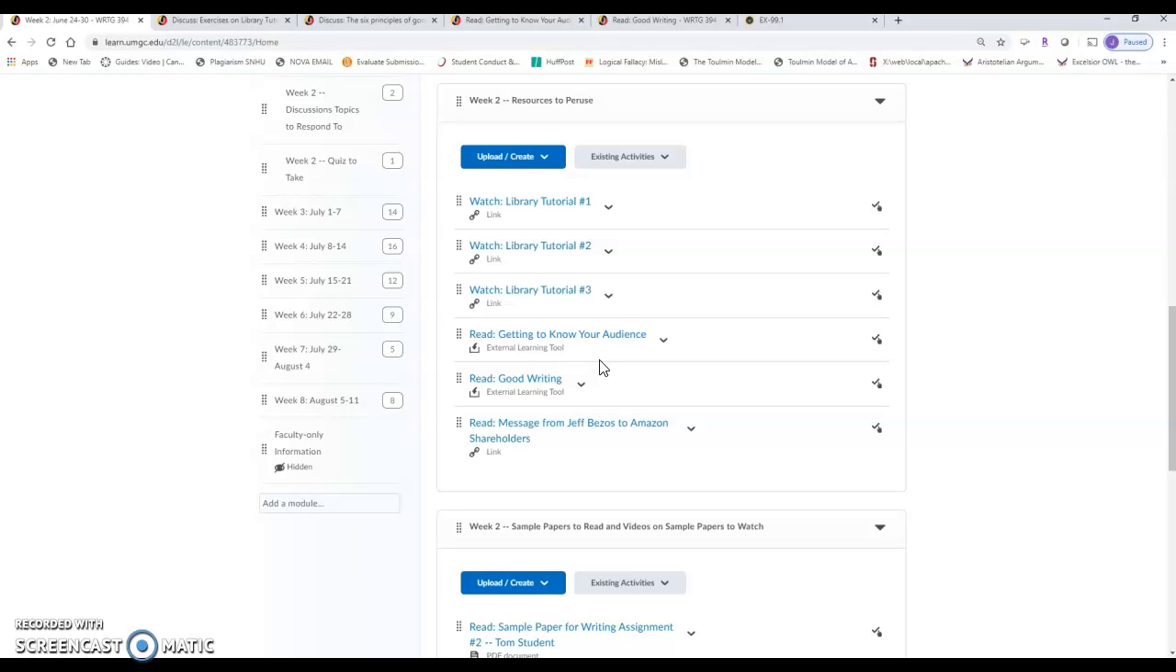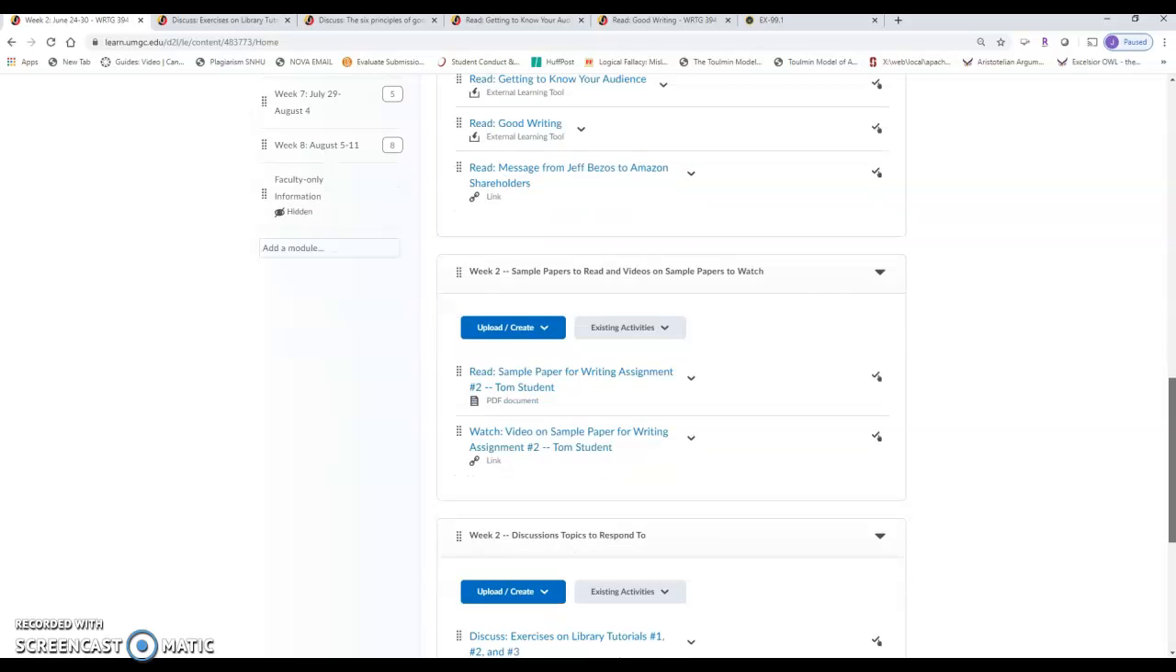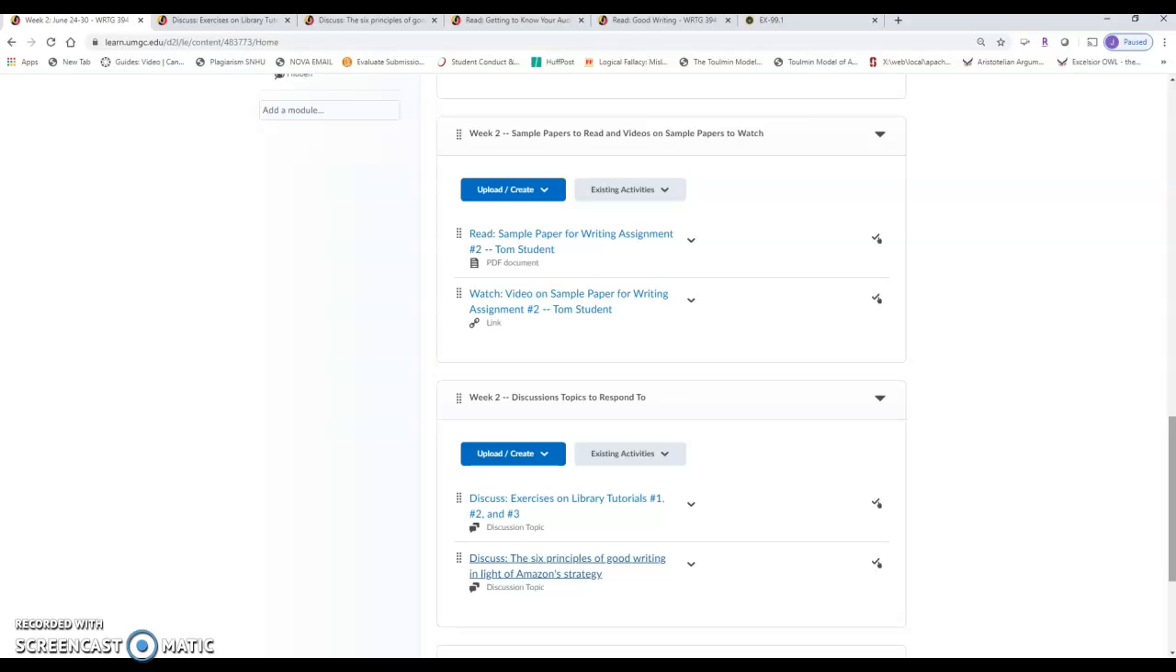I strongly recommend that you annotate, that if you can copy these into a Word document and print them out, by all means, or take notes in a legal pad. Refer back to those notes when you're doing your discussions. That'd be great. And then you've got that shareholder memo from Jeff Bezos.